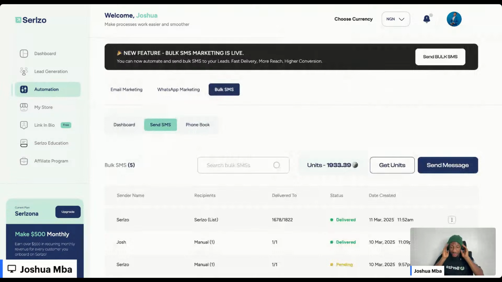Works like magic. And in today's video, we just wanted to show you how to send bulk SMS using Serlzo for your leads. And this is a thorough walkthrough of the entire experience.